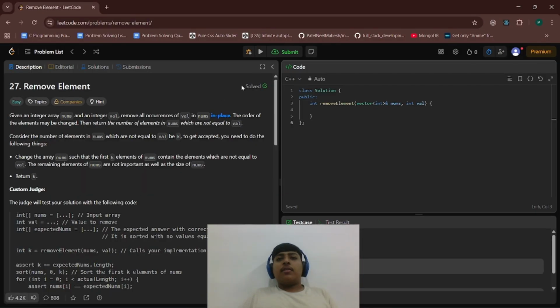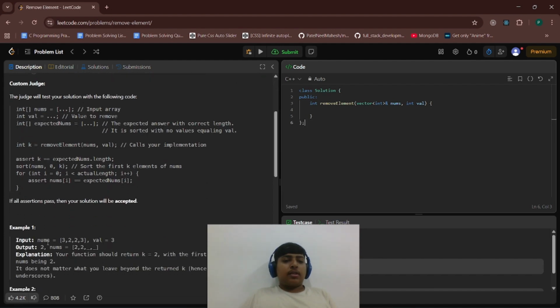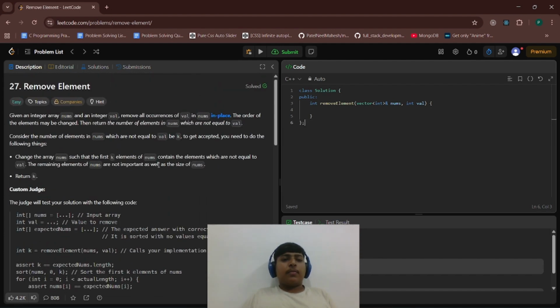Hello guys, today we solve the fourth question of our LeetCode problem solving journey in C++ and that question is 27. Remove Element. Given an integer array nums and an integer value. Our array's name is nums and integer's name is value. You see an example, nums and val.